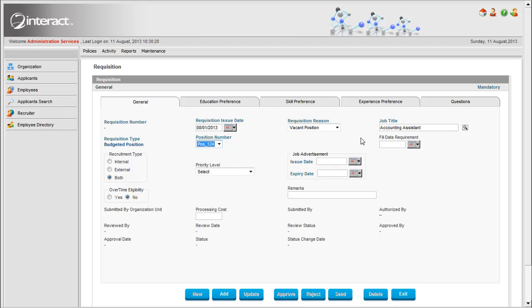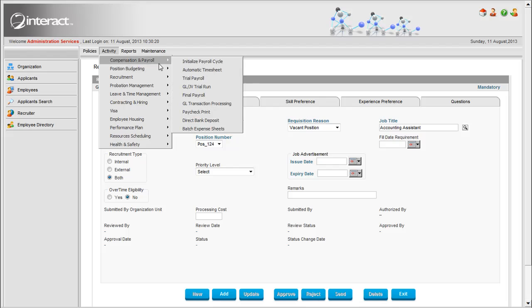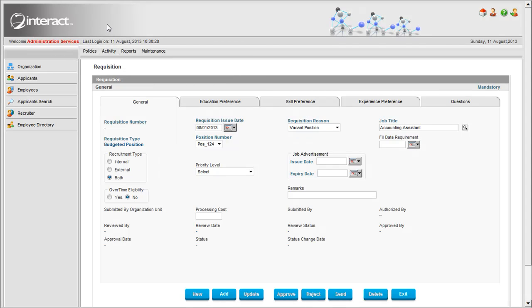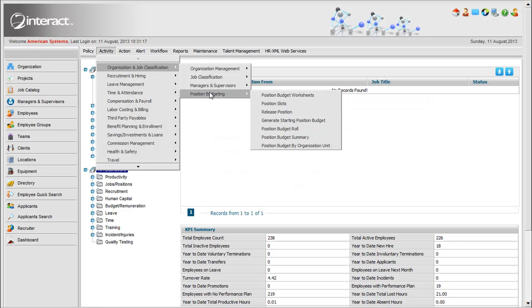And we've already seen the link at the employer level where all these position budget worksheets are received. Once they have been approved and position slots have been created, then the administrators in each department or unit will be able to start issuing requisitions against that budget. That is the budgeting process that can be used in Interact.